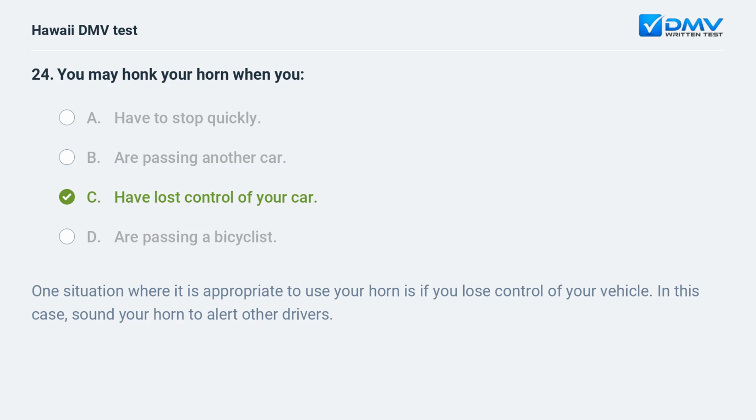c. Have lost control of your car. One situation where it is appropriate to use your horn is if you lose control of your vehicle. In this case, sound your horn to alert other drivers.